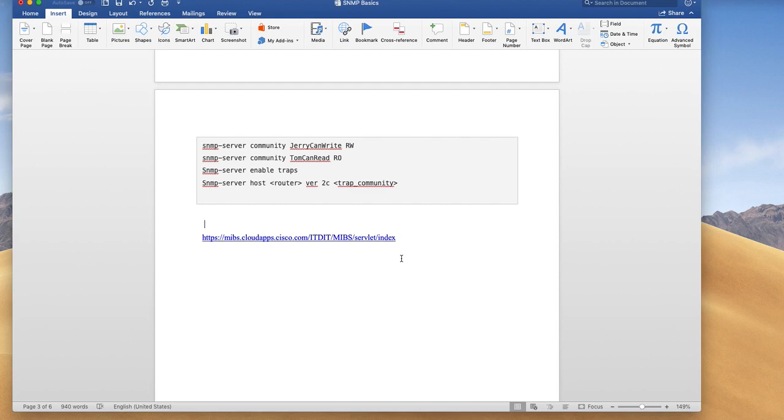For traps, especially for traps, you need to enable some traps. So by default it is disabled. So you say SNMP server enable traps, and then define where these traps need to go.